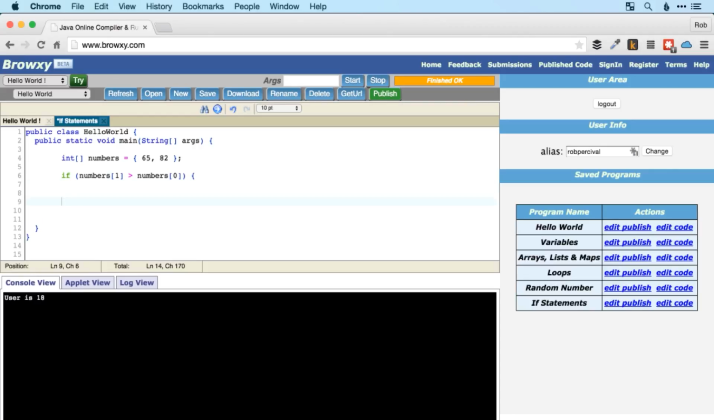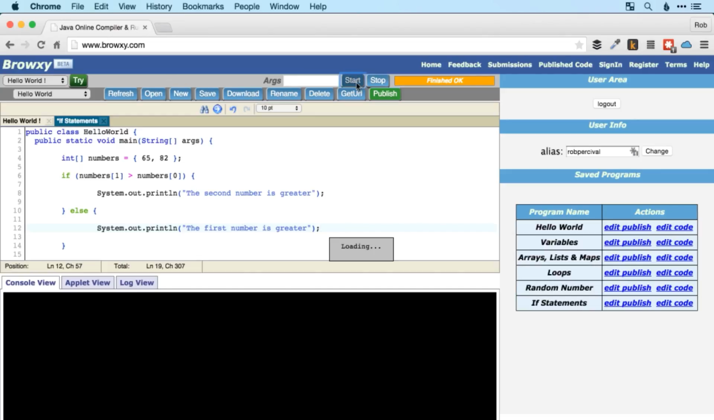So if that's greater than the first, numbers 0, then don't forget system out println, the second number is greater. And the only other option, or is it, system.out.println, the first number is greater. There we go. So your code may have looked quite a bit like that. There we go. So we've got the second number is greater.